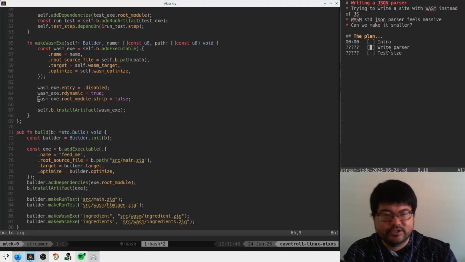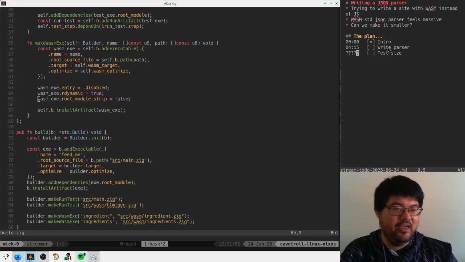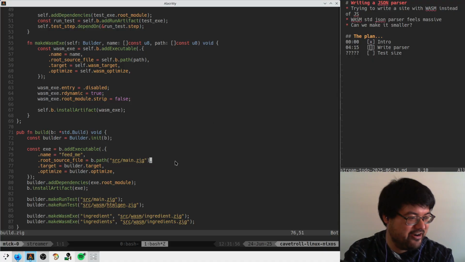All right, so the plan of action is not very advanced. Let's try writing a parser and then let's see what its size is. Presumably this will get a little fleshed out as we go, but we'll figure that out later.